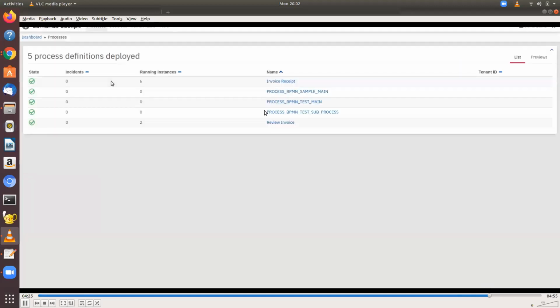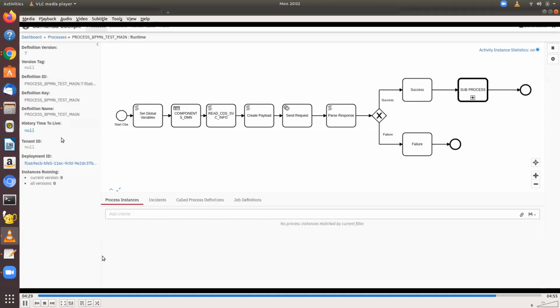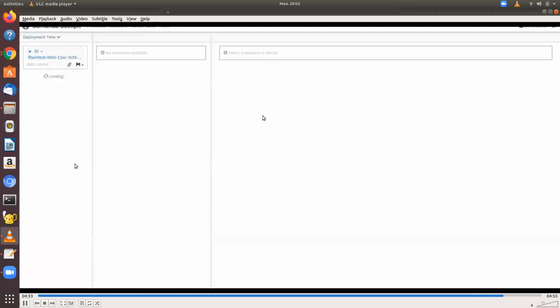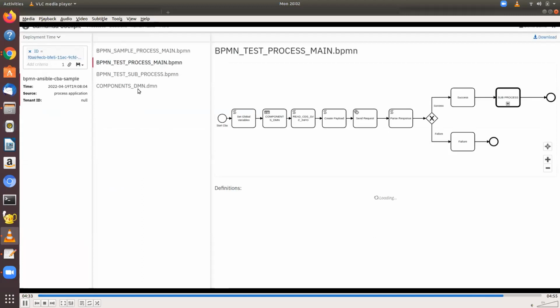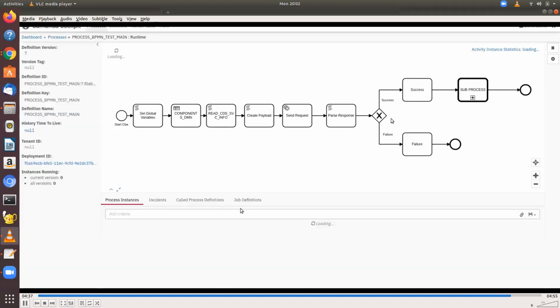So here, if you go to this process, it will show 0 running instances of the main and sub process, as it is already completed. So it will show 0. If the process is still running, then it will show the running instances as 1 or 2, based on the number of instances that are running. So this is the same thing. If something is running, we can just come over here and check the status of the process.